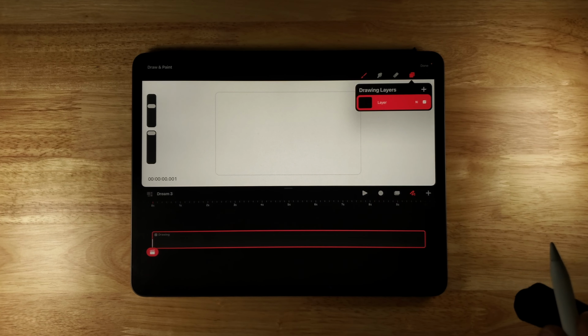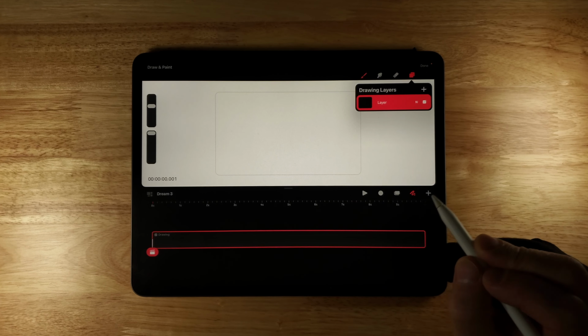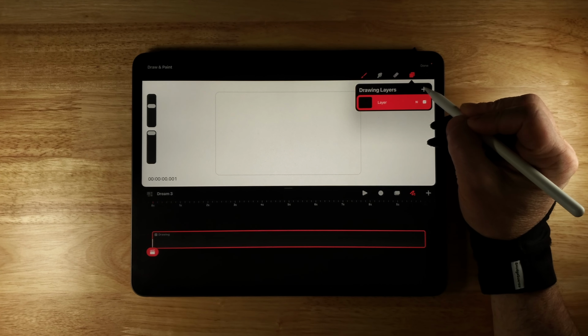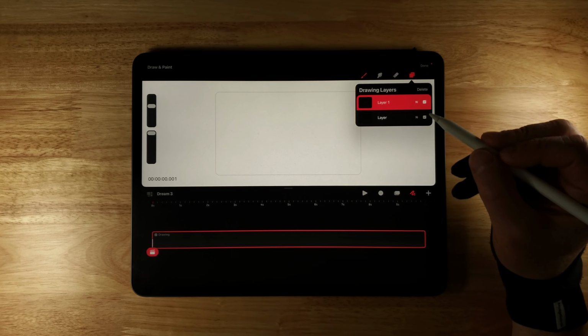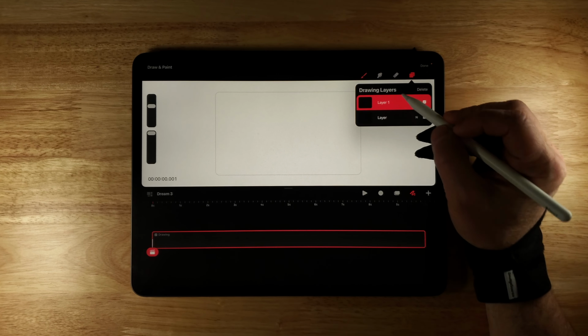So if I want to draw on one layer and then color on another layer, I'm going to have to plan ahead. So I'm going to go ahead and plus on this. So now I've got two layers, and I'm looking at the drawing, and I only need two layers, one for the line art and one for the color art.